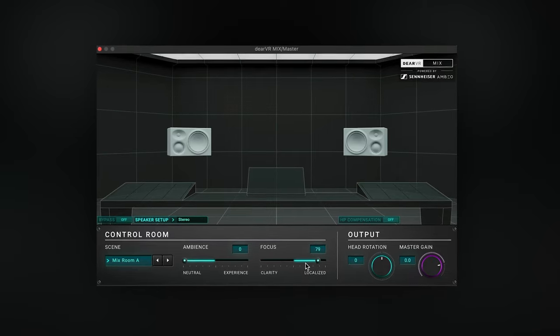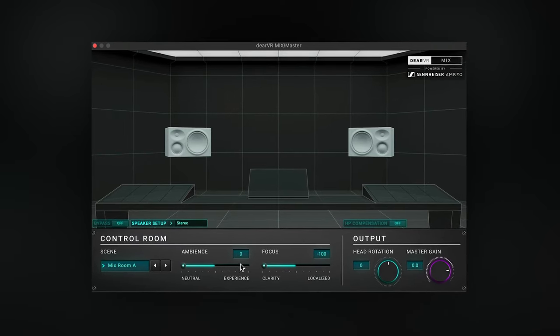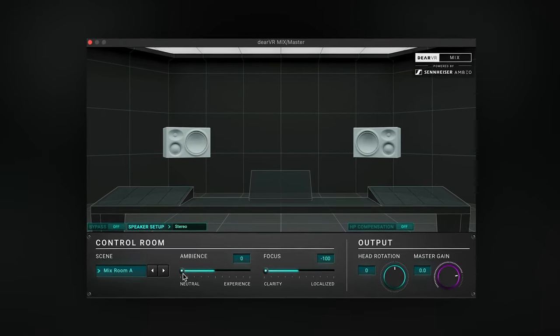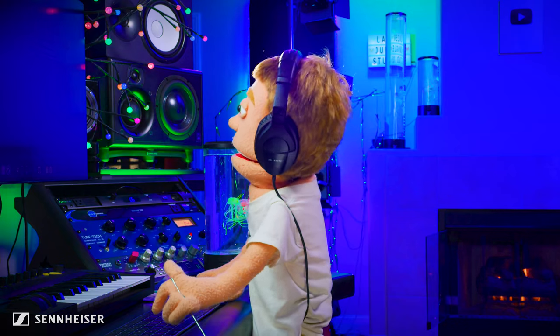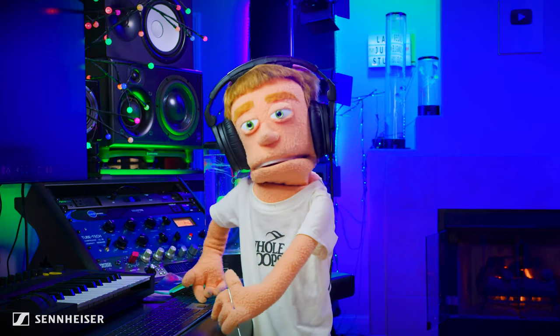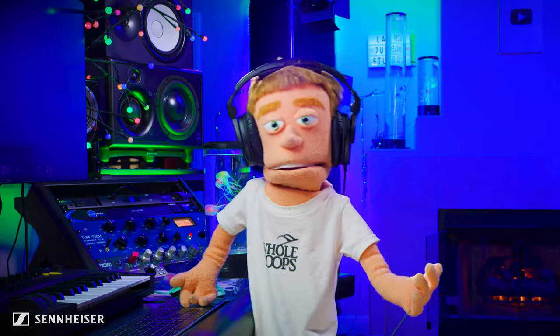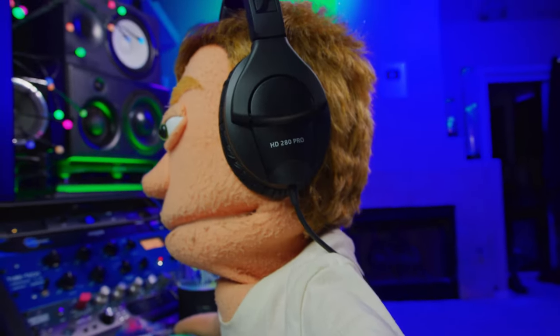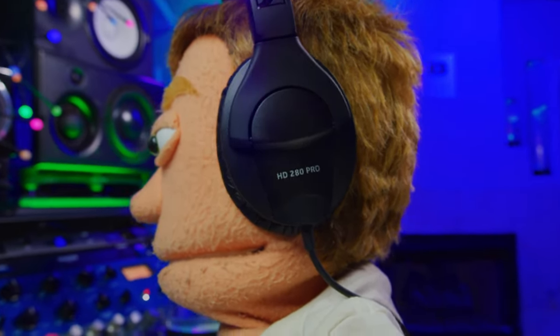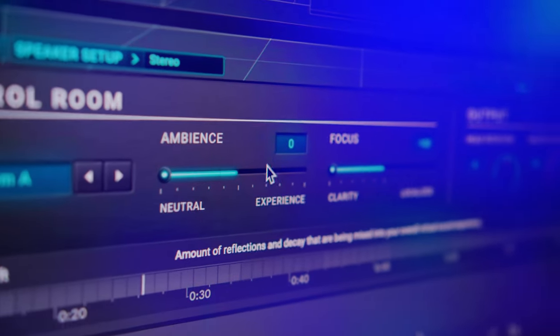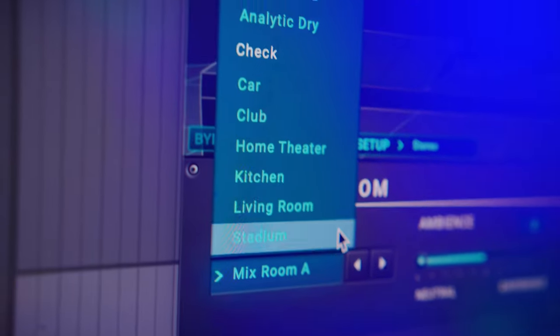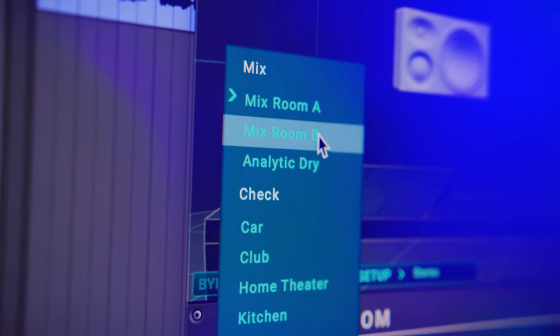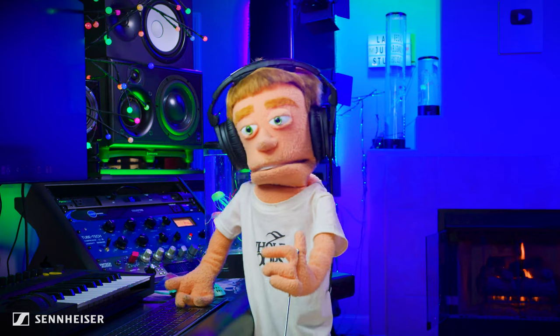Their new plugin called dearVR Mix is similar to a mastering plugin where you throw it on the final output of your entire Ableton or whatever DAW you're using after your master chain. And it takes your pair of headphones. In my case, I'm using the Sennheiser HD 280 Pros. And without having to adjust anything, you can take your song from a sterile headphone mix to a live control room. Let's take a listen.